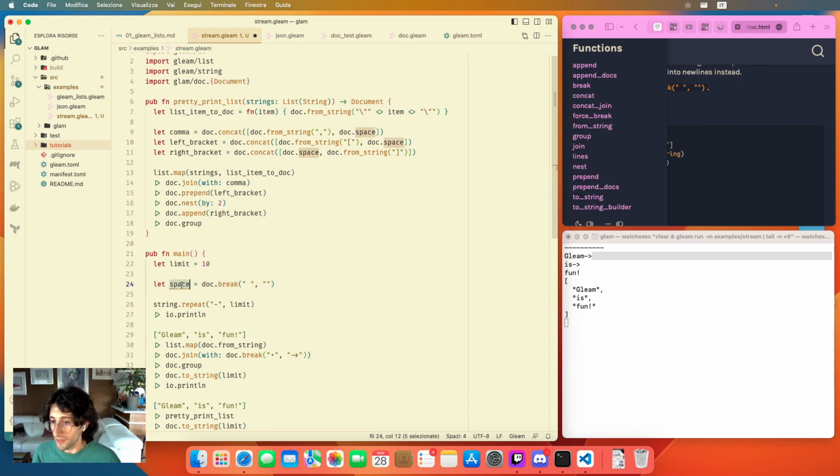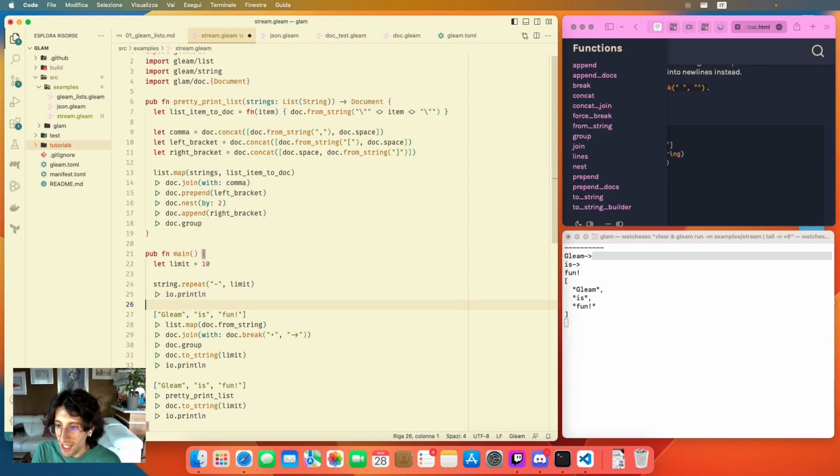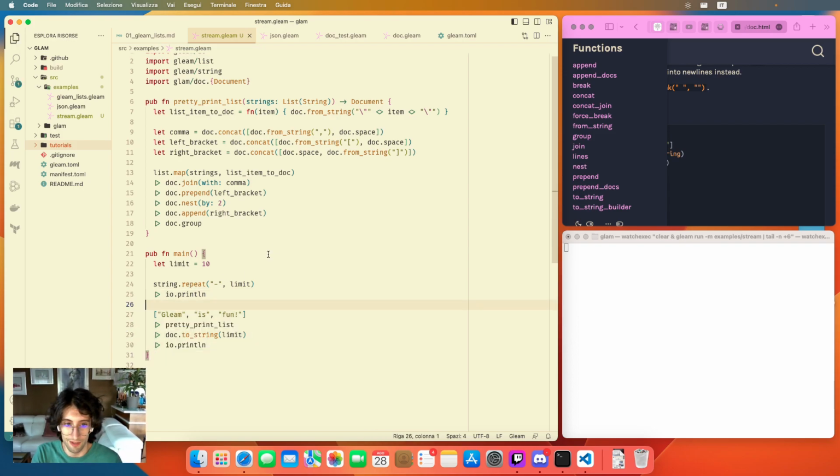But since space is used almost everywhere, I just have this constant that can come in handy. For example, if you're writing a lot of these things, because it would be tedious to always write this or redefine your own space a lot of times. Okay, so that's it, and we can use break to fix our library.